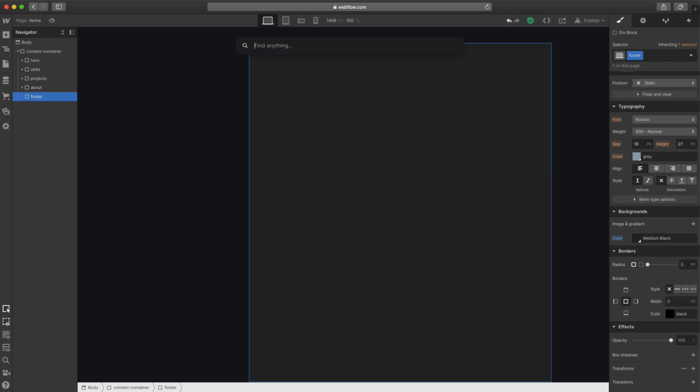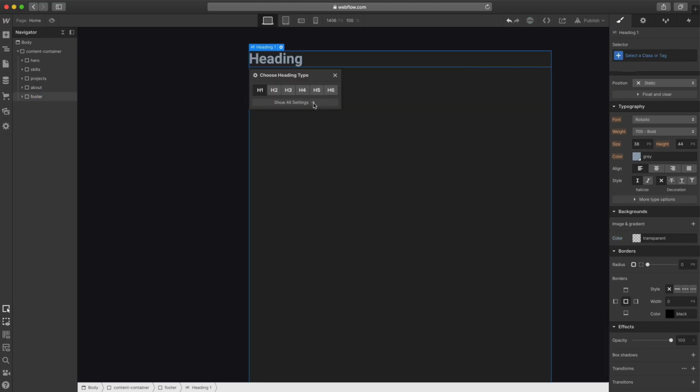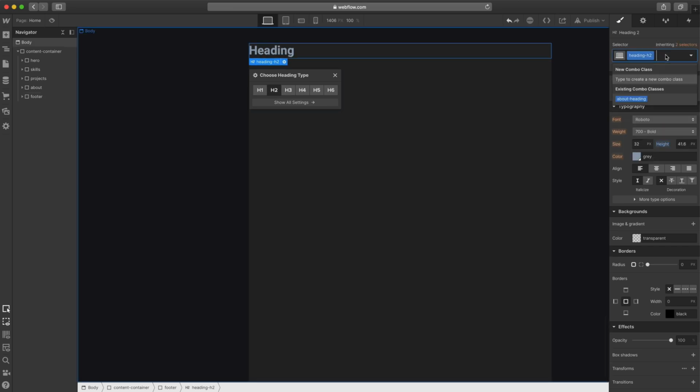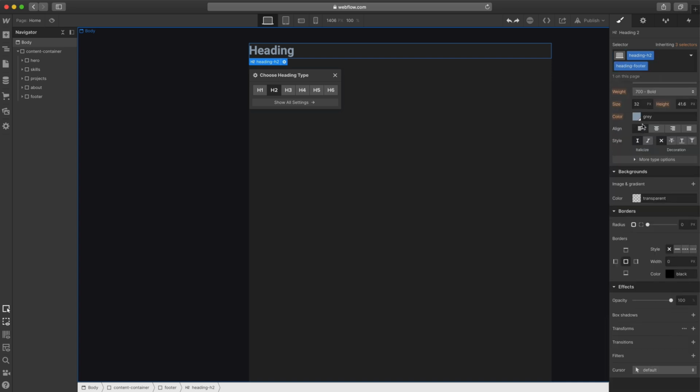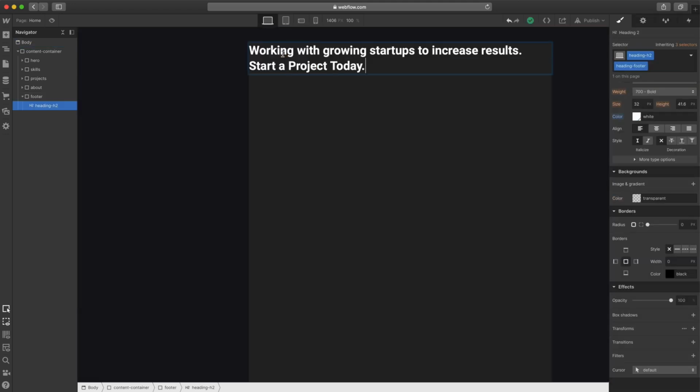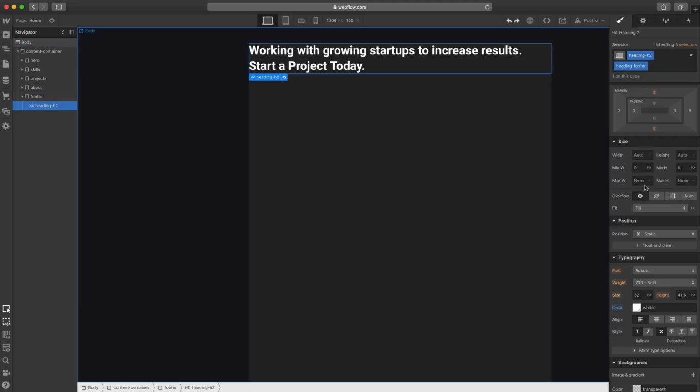I'm gonna hit Command K and add a heading. This heading is going to be an H2. I'll give it our class of heading H2. And then I'm gonna give it a combo class of heading footer, and we'll set the color on the text to white. Just going to paste in our text. I'm also going to set a max width of 53% for now.